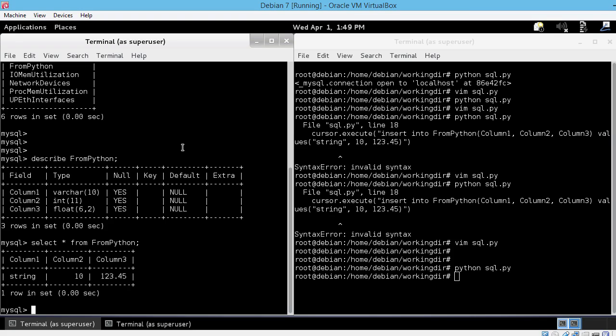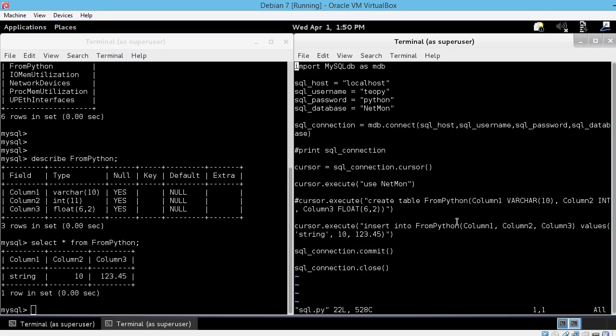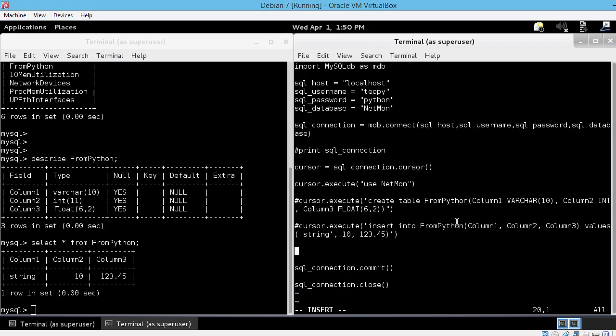Cool. Finally, what if you want to execute a MySQL query on the database? Like the one we just did, select all from Python. How would you do that from within a Python application? The first step is to use the same cursor.execute method to send and execute the command into MySQL. So let's comment the line inserting data and write a new one. Let's say cursor.execute, and in between double quotes, select all from Python.